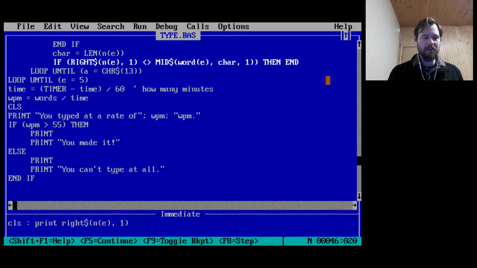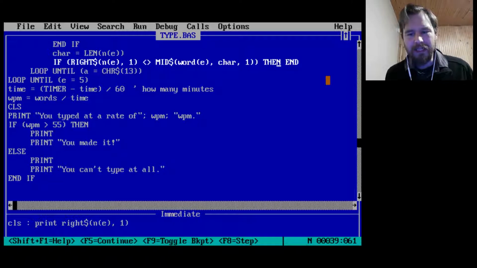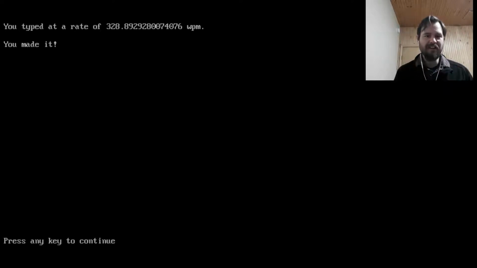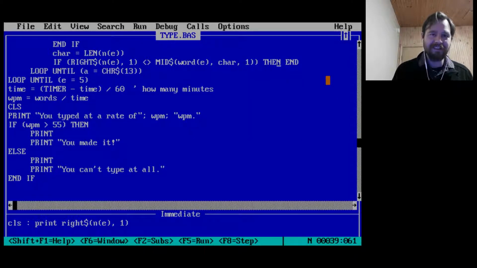If words per minute is greater than 55, then print you made it. Otherwise, you can't type at all. Problem is, if I couldn't type at all, I'd never get to the end. And so I had such a tremendous words per minute because I exploited a bug, which allowed me to hit enter and go to the next line. And it assumed I finished everything. So I could even do W, I, C, I, B. Oh, and I get a 328 words per minute. You made it. Awesome. Okay.